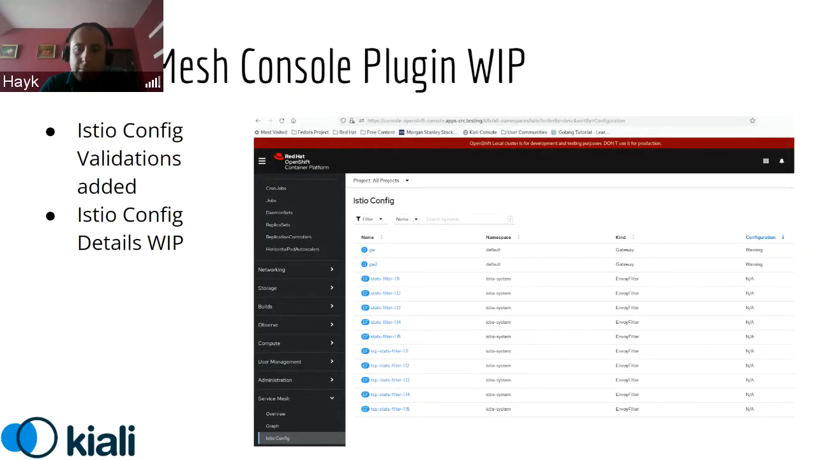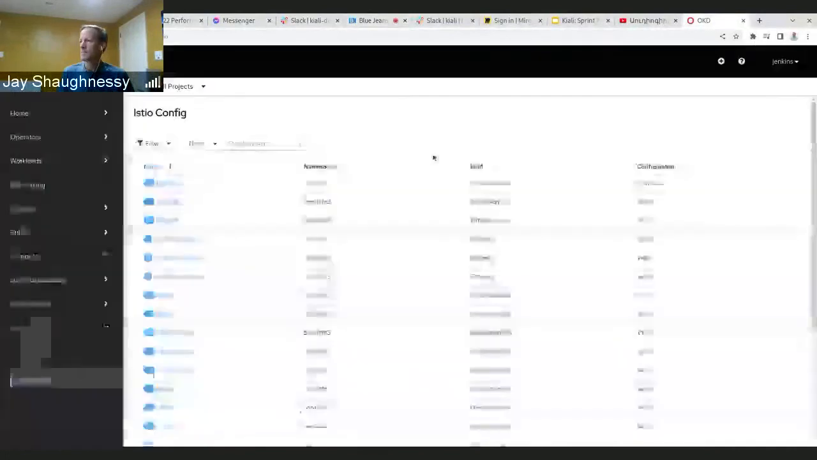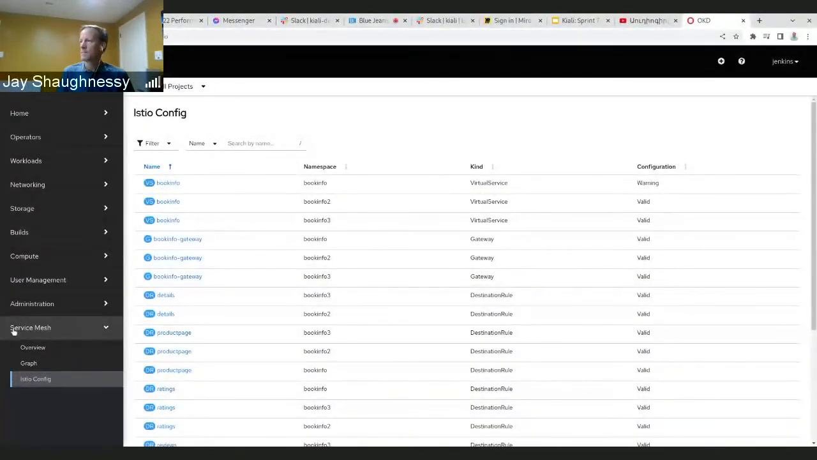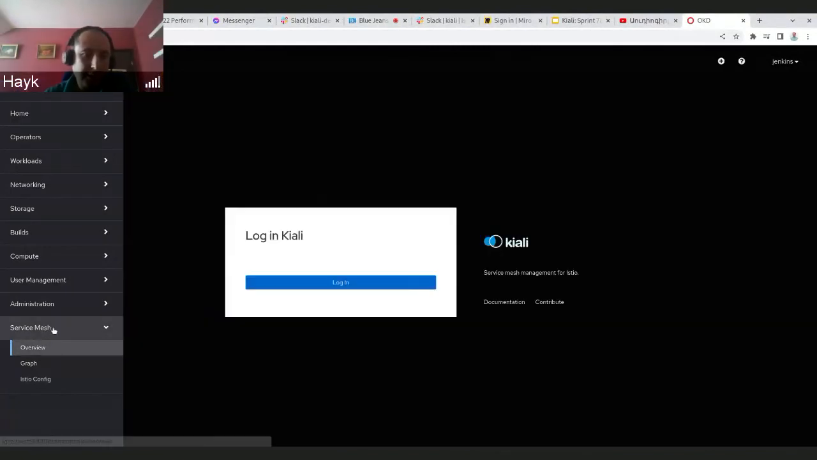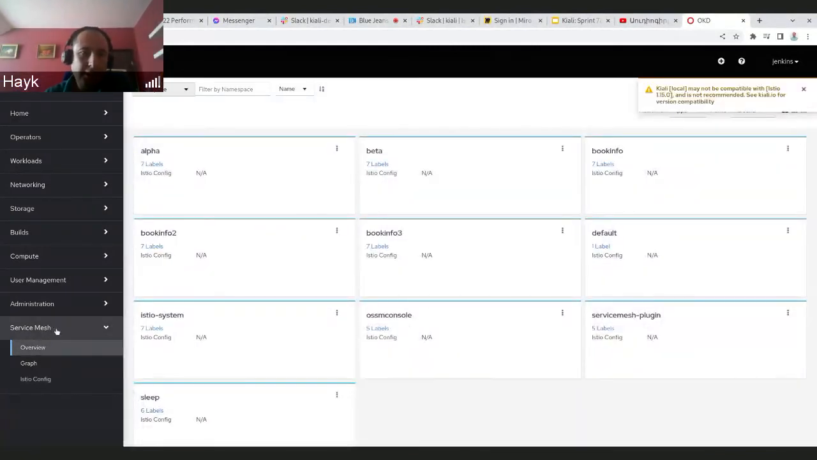Actually we have a service mesh console plugin integrated into Openshift console, which is dev preview only for now, and work there is still in progress. I can share my screen. Oh, sure. Go ahead. So, can you see it? Yes. Go ahead. So there is a service mesh section here, and it comes with several menu items.